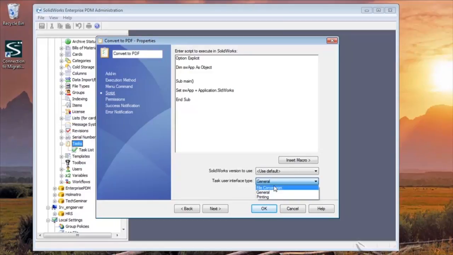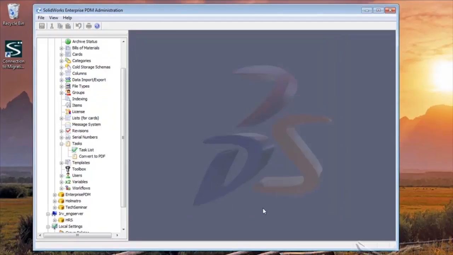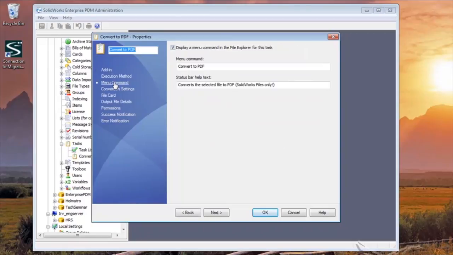So I'm going to change the task user interface to file conversion because that's what we want to do. But if I wanted to automatically print a drawing, I could bring up the print interface. So I'll go grab file conversion, and I get a little warning here saying that I need to close the task and reopen it because it's going to load a new task interface. So we'll hit OK on that. We'll close the task. We're going to come back and reopen it. And we'll see that we've got some different options here on the left-hand side, more geared towards the file conversion task. So if we go back to menu command, we've got everything set there in our menu command.